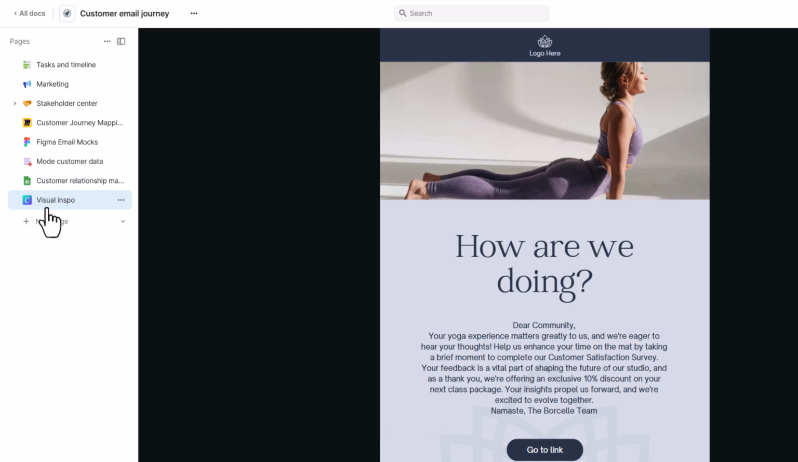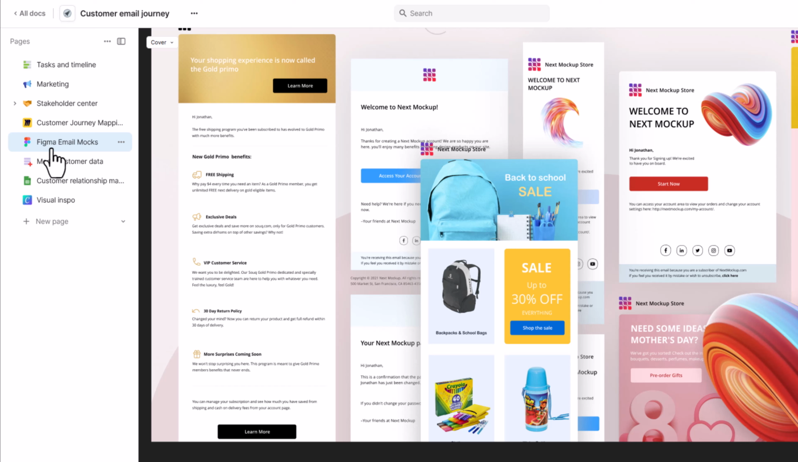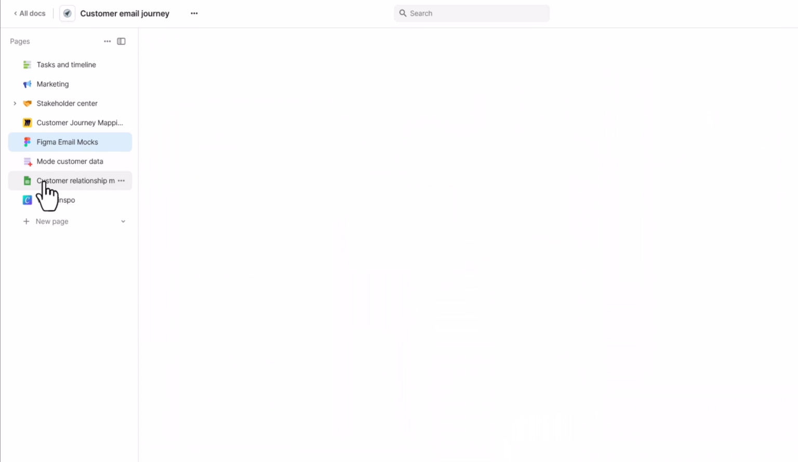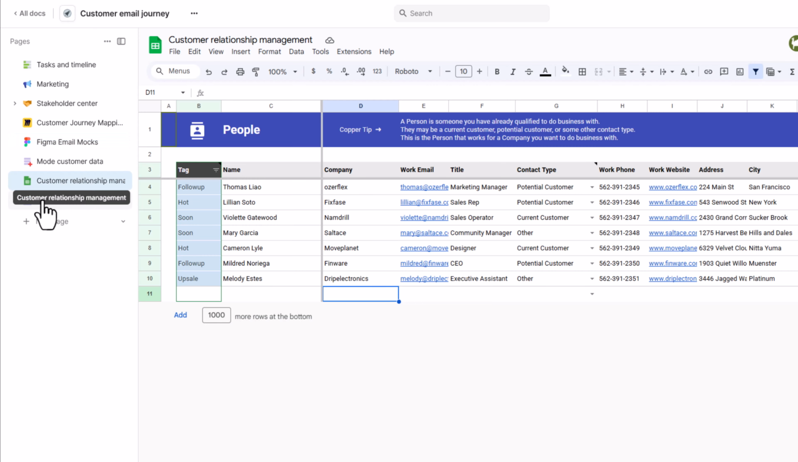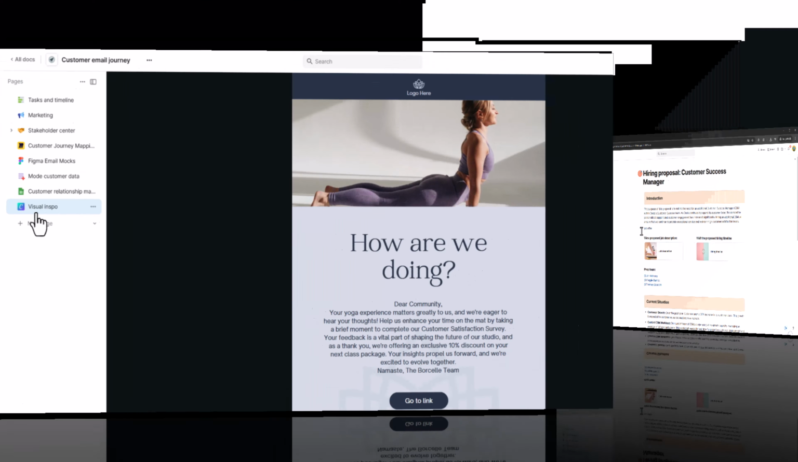So when might you use page embeds? Well, maybe you're working on a new email series for your customers. You've got a doc where you're tracking the progress in Coda, you're workshopping the content, but you're using Miro for mapping out all of the customer journey and then Figma to mock up your emails. You also have a crucial dashboard with customer data in Mode. You can pull all of these into one doc so you and your team have everything in one place.